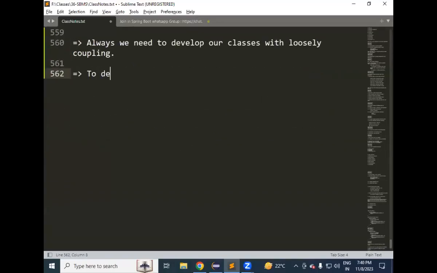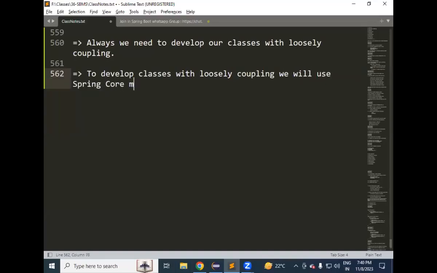To develop classes with loose coupling, we will use the Spring Core module. What is the purpose of the Spring Core module? The Spring Core module is used to develop the classes with loose coupling.